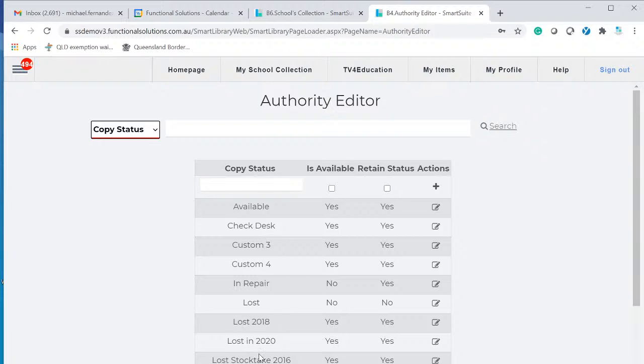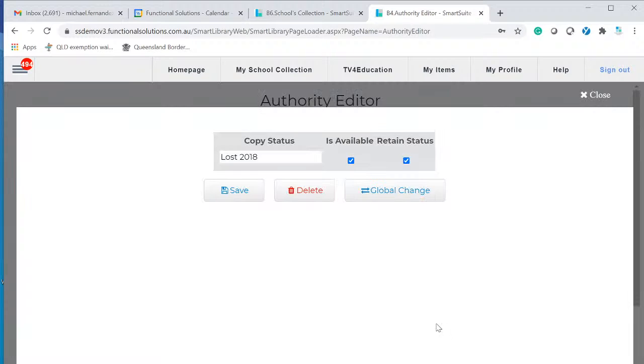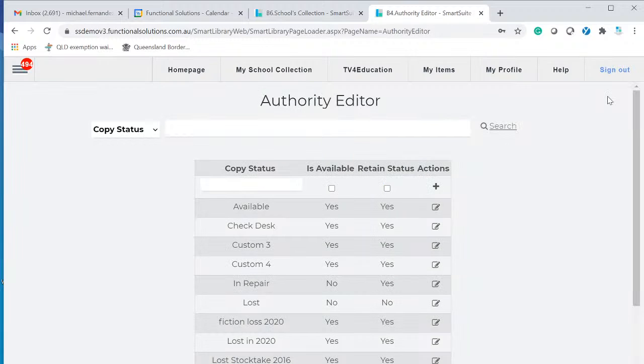Okay, they're in here. All right. So I can say, I've looked like I've used lost in 2018, but I've deleted anything that was lost in 2018, so I now want to rename this one. What you can do is click on the pencil, and instead of lost in 2018, type fiction loss 2020, and then you just go save. Okay, and when you go back here, fiction loss 2020, and that's all there is to it.